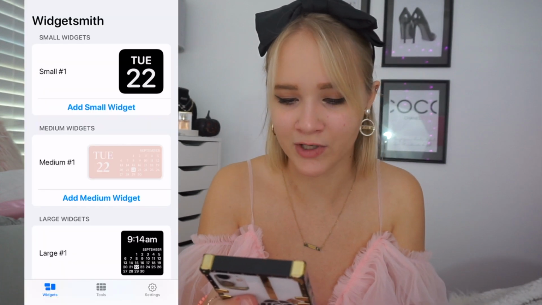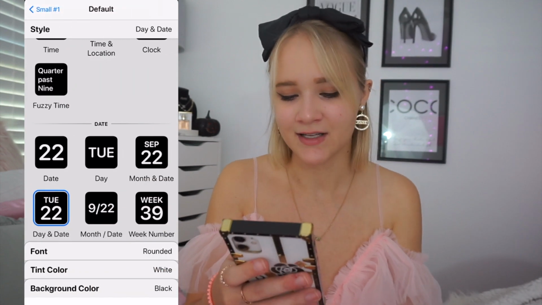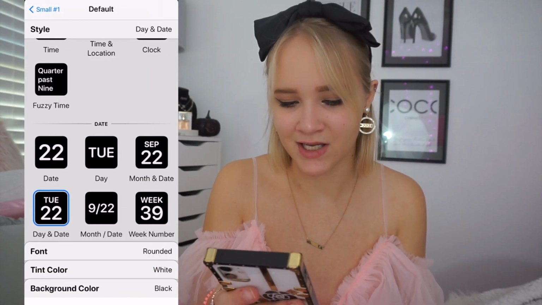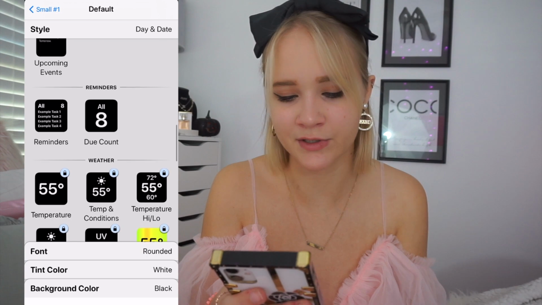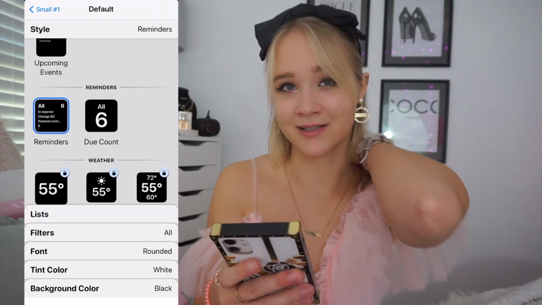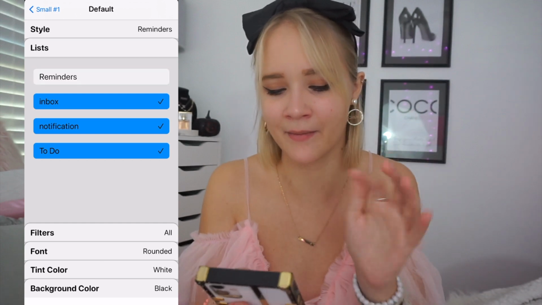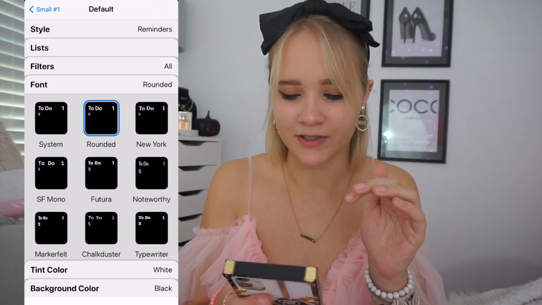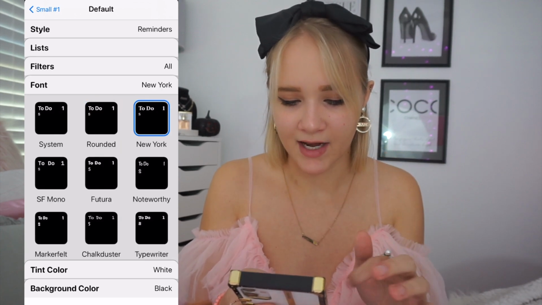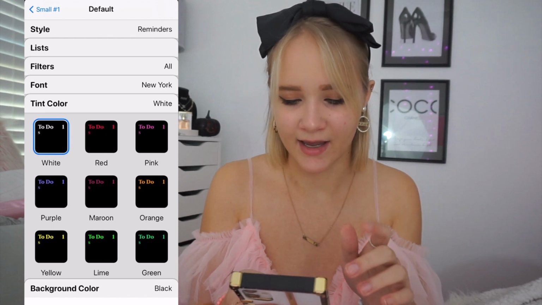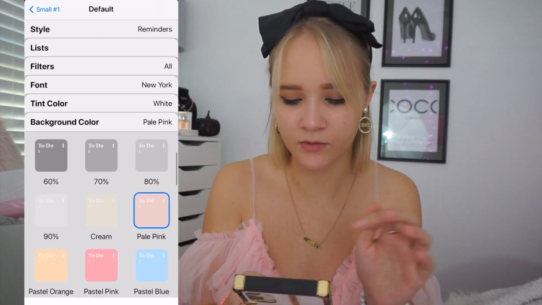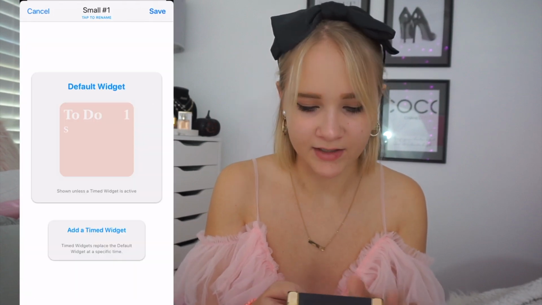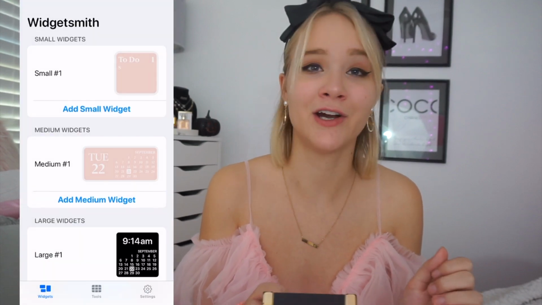So now I'm gonna create a small widget. You just tap on it again, select what you want to do. So for me, this is how I'm gonna create my to-do list. I'm gonna scroll down to reminders. That is how it does the little to-do list, through the reminders. So I'm gonna untap everything except for the to-do list, and then I'm gonna keep all reminders, and then I'm going to change the font again to New York, keep the color white, and make it pale pink again with the white border, and then save, and you have your other widget.